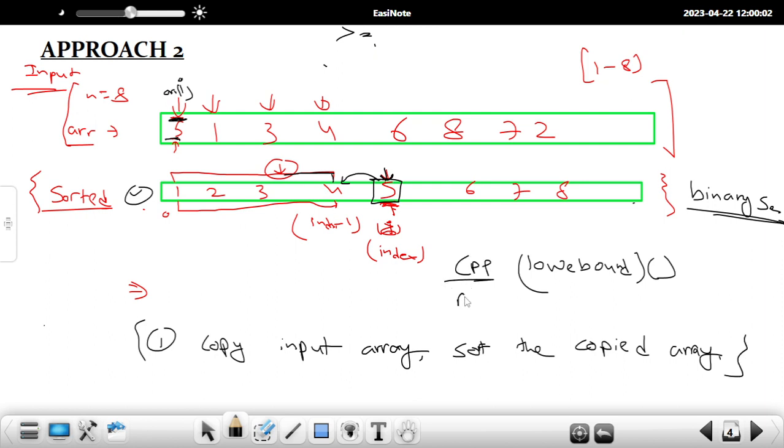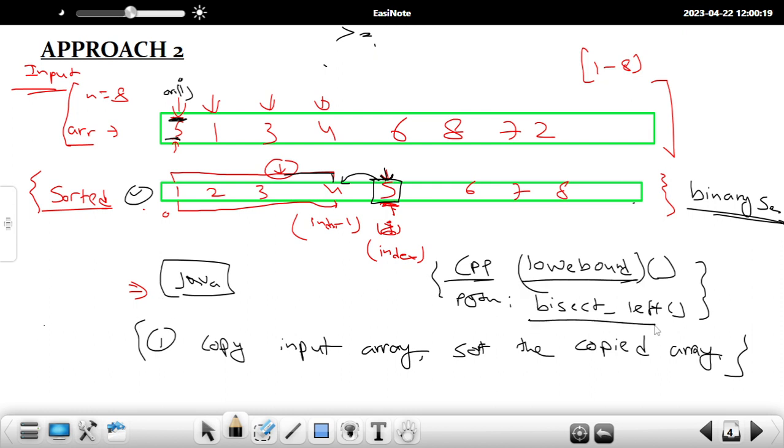What about Python? In Python as well, we have one function which is bisect left. This function is again going to do the same task, but there is no such function for Java coders. So I'm going to provide the implementation of these functions as well, so that it gets easier for you to understand the intuition behind the implementation. Okay, so this is what goes on behind the scenes.